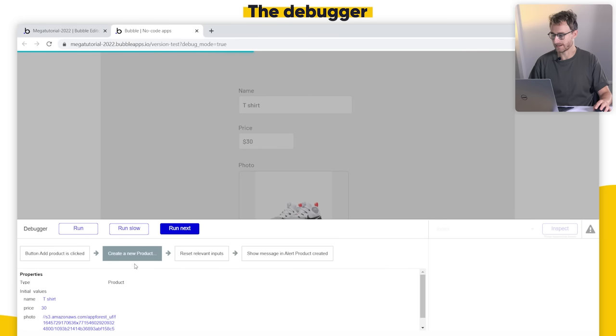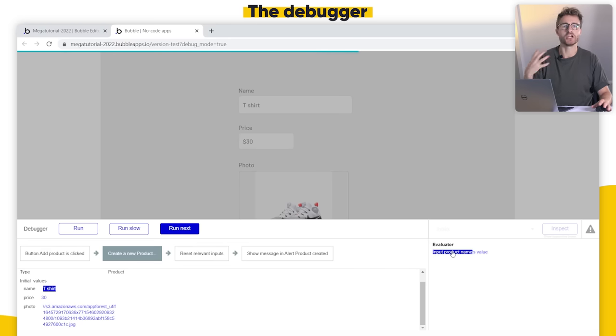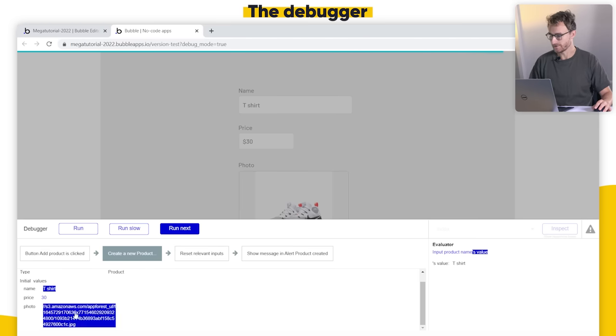So we run next, okay, it's going to do this action, create a new product. And you can see what the values actually are that are being set in that new product. And you can click into any of these blue highlights, and you can see the expression, what Bubble here is calling the evaluator, the expression that's actually leading to this value. And this is the expression here, it's input product names value. And I can click there to see what is the value of that input at this precise moment. So you can do that for all of these.